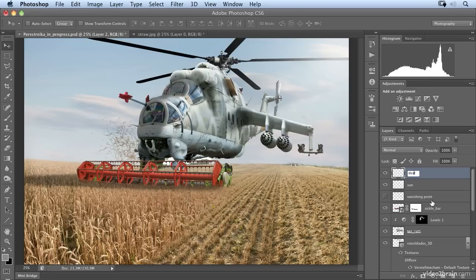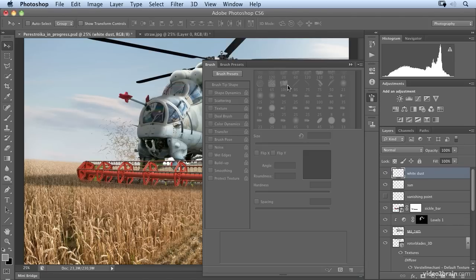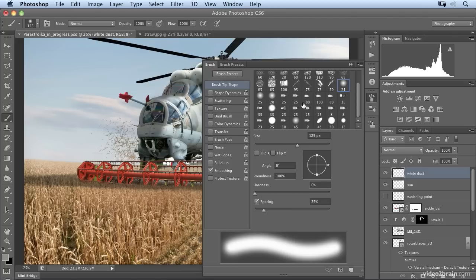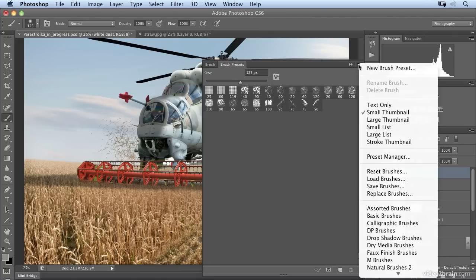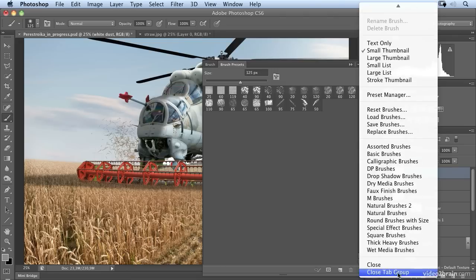I call it white dust. And I just take this brush tip. I open the brushes, nothing to see, so I go to the brushes, because otherwise it can't do anything right here. Then I go to the brush presets, and inside the presets you find, all the way down here, the brushes for the special effects, special effect brushes.